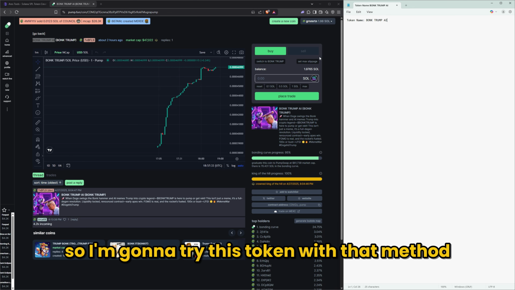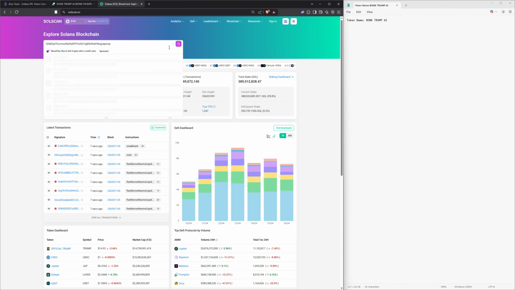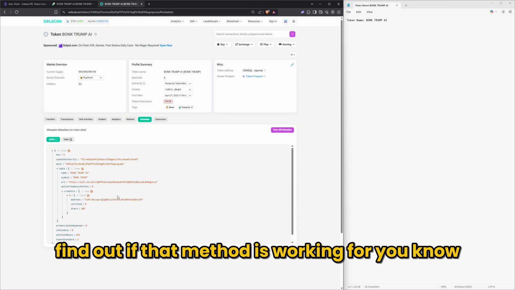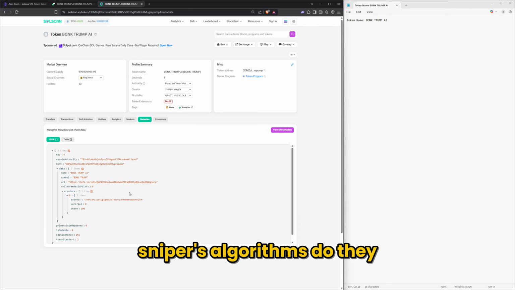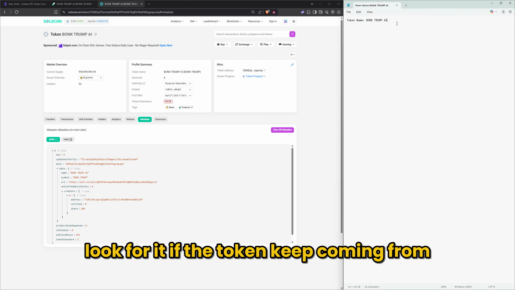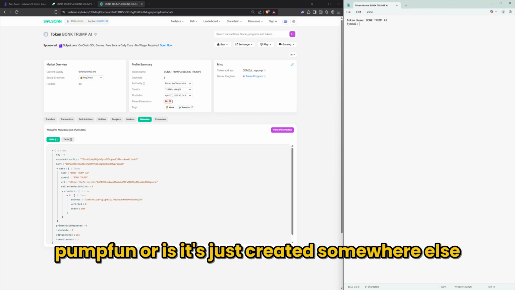So I'm gonna try this token with that method, and I'm gonna find out if that method is working for snipers and algorithms. Do they look for whether a token is coming from Pump.fun, or is it just created somewhere else?